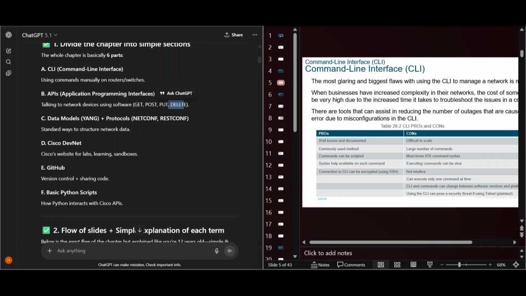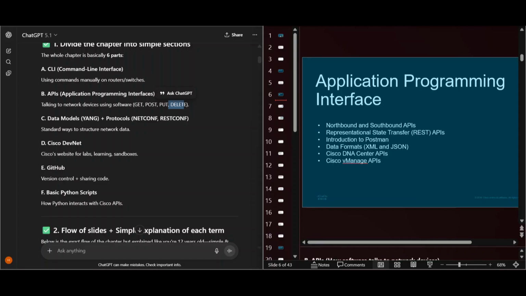Now, what are the pros of the CLI? We have the documentation. It's more controlled, but we can make a lot of mistakes with the numbering and with the naming. So this is why we move to the API. Now API, we have this thing.